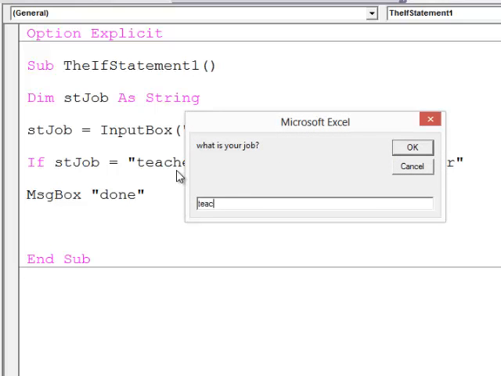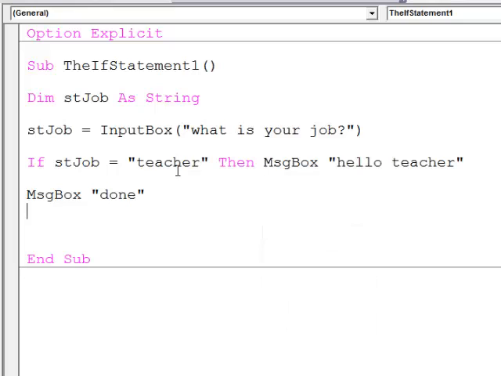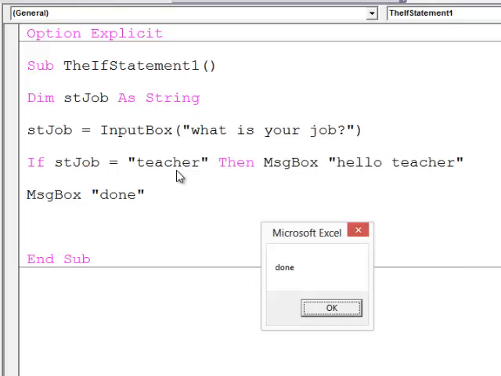If I type teacher, hello teacher, and then it moves on to the last line of code. If I run the program again, and I type something other than teacher, the message box statement here is not executed. It simply bypasses this and moves on to the rest of the program.